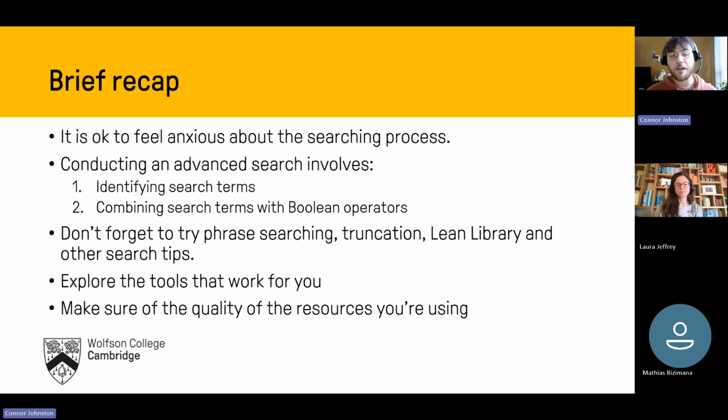So going back to advanced searches as well, it has those two elements that are really important. First of all, identifying the search terms and then combining those with the Boolean operators. So again, itself quite simple, just involves knowing what the Boolean operators will do. And then, of course, all the tips that we shared. So phrase searching as well with the quotation marks, truncation with the asterisk, Lean Library is a really useful tool.